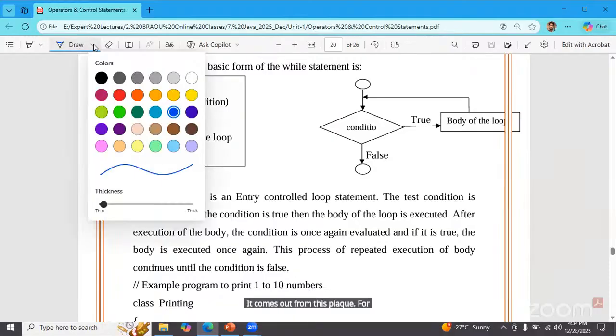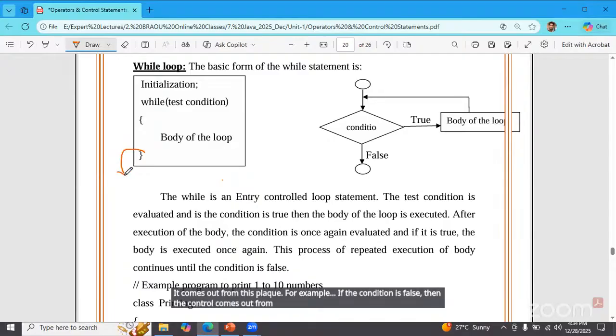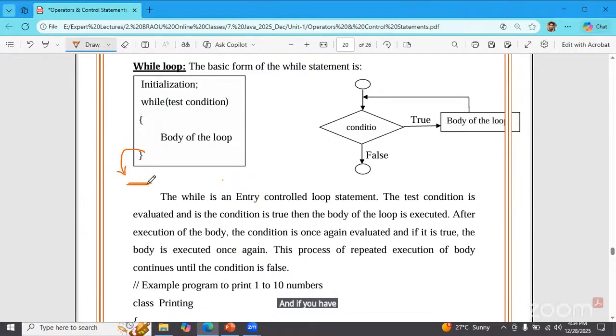For example, if the condition is false, then the control comes out from this block. And if you have any statements outside of this while loop, then those statements will be executed.